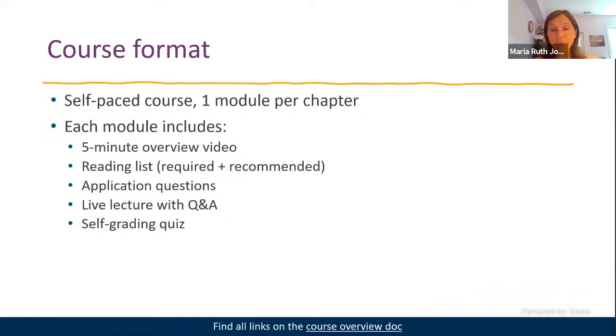Finally, there's a self-grading quiz to take at the end of the module once you've covered all of the other materials. And again, there's no specific deadline for those quizzes. You have to have completed all of them by the end of the course, so by September 1st. We recommend that you complete them on a weekly basis if you can, because it will become a lot to do everything at the end, but that's entirely up to you.